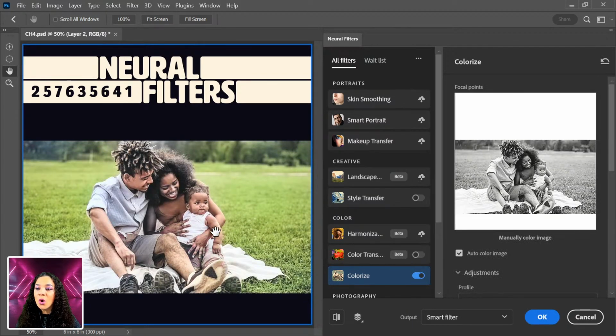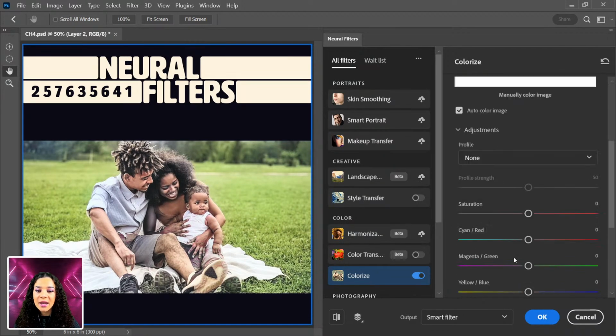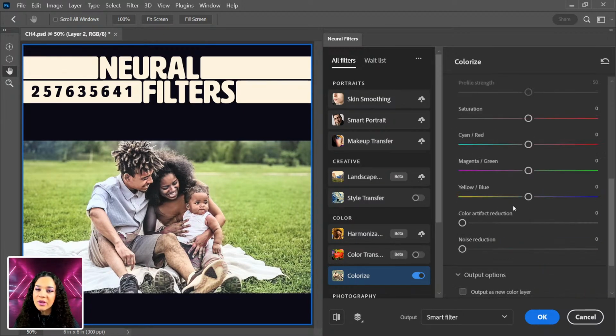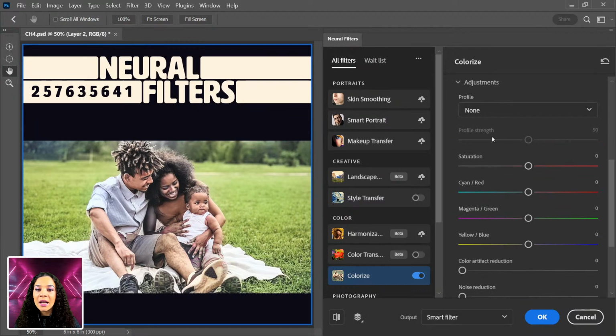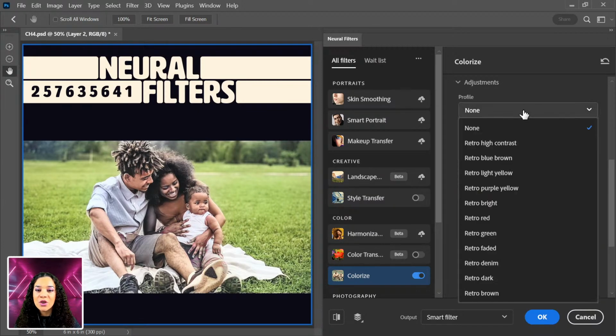It kind of reads what exactly is in there, what we're looking at, and gives you kind of an I've got the auto color image checked in there. Now, when it comes to all of the settings and stuff, it is really, really fun to noodle around in here. We can come over into the different profiles and we can set different profiles.